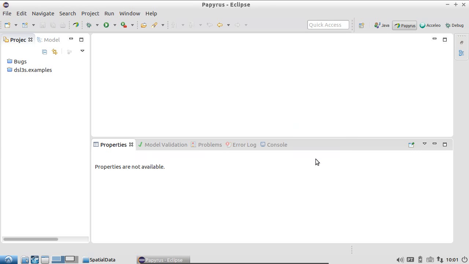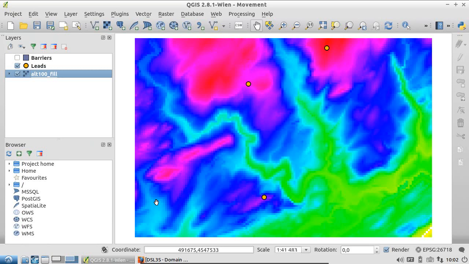Okay, in this demonstration I will be using a few spatial layers that we can see here in QGIS. There is a digital terrain model with altitudes from somewhere in the world, and then a vector layer with 3 points. And the goal for starters will be to make these points move downstream over the altitude.